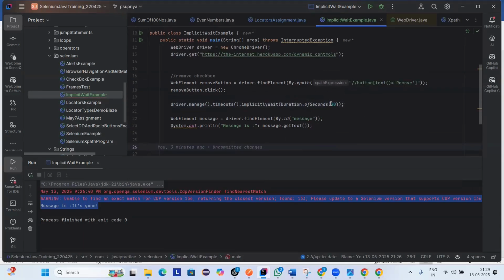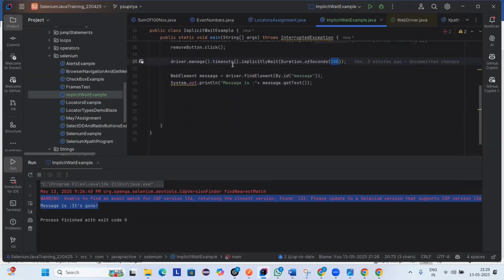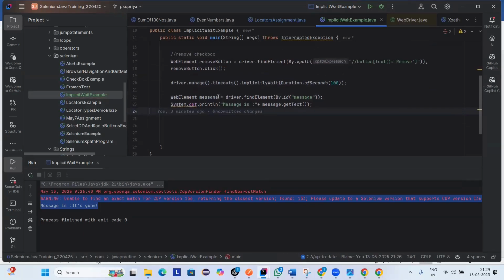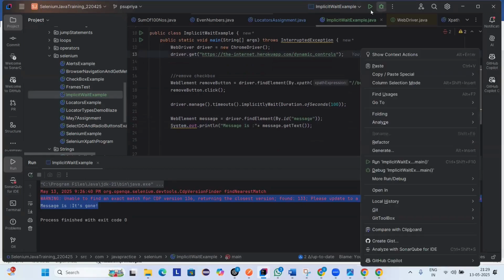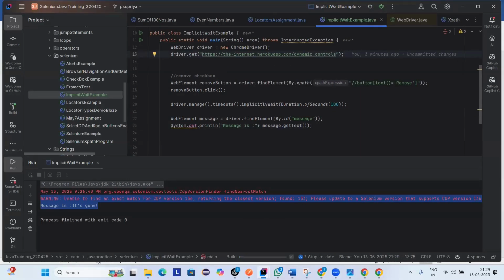But let's see whether it is really taking 30 seconds, or maybe let me make it 100 seconds. Now let's see if it takes 100 seconds and only after that gets executed, or if it just does it as soon as it identifies the element. Now I have made it 100 seconds. Now let me run the program.